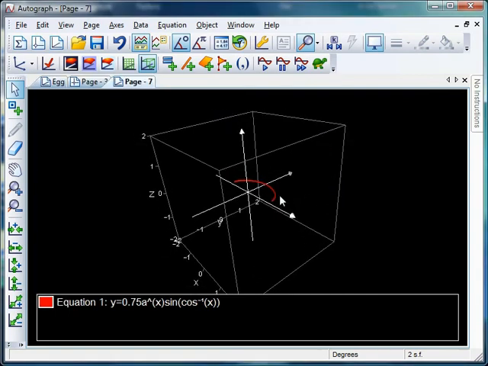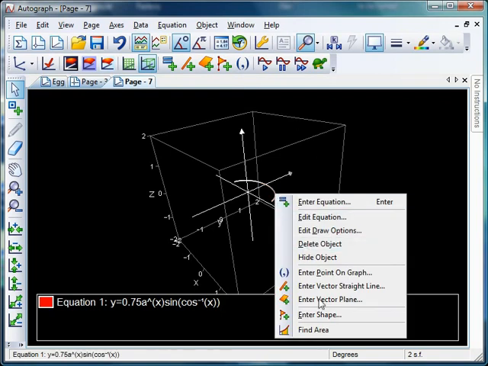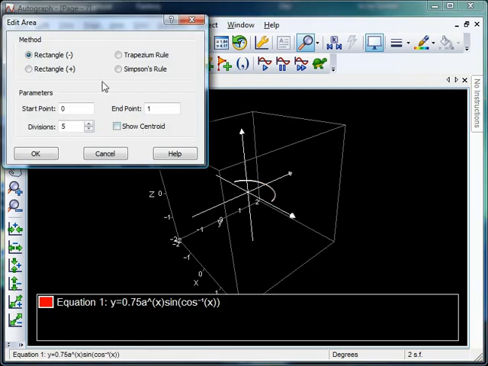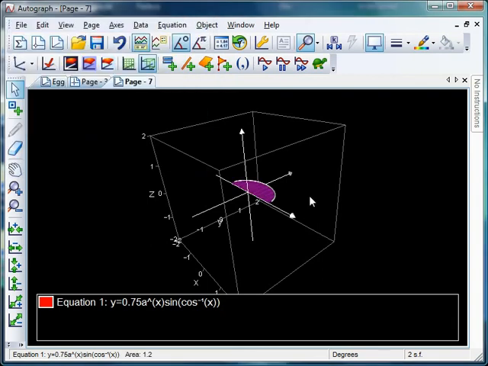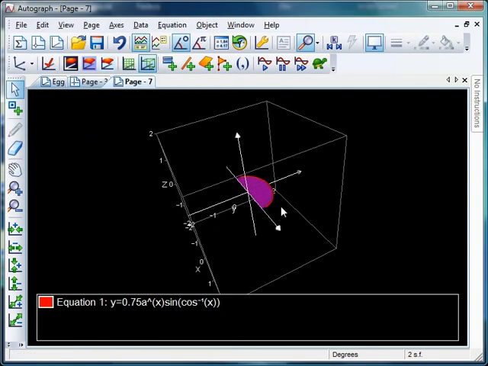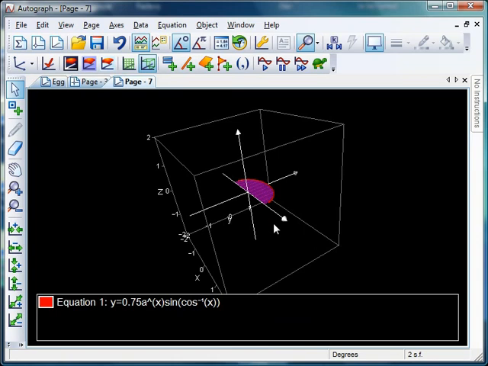Now, what I'm going to do is click on that curve. I'm going to right-click, and I actually get the option Find Area. Now again, those of you who have got your A-level hat on will be thinking, oh, this could be pretty useful when we do integration, and you're absolutely right. I'm going to select Simpson's rule, I'm going to go from minus 1 to 1, and I'm going to click OK, and autograph has nicely found me the area between the curve and the axes.